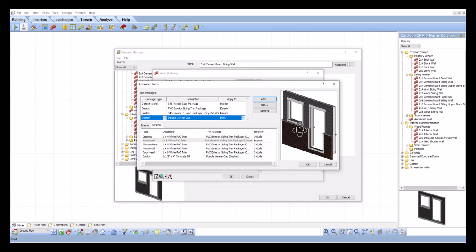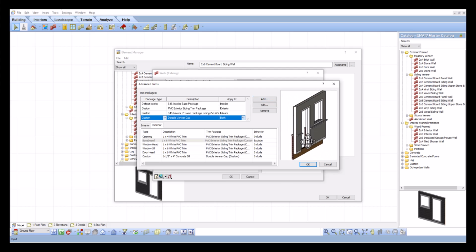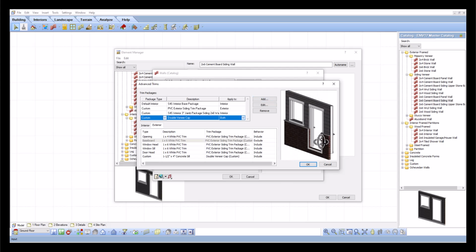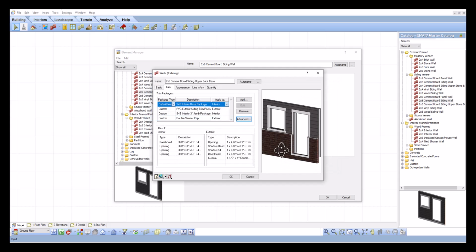That now applies the cap to our wall, but if we move around, we can see that it's also applying it to the interior side. And that's because apply to is set to both. So we want to make sure that this is set to just applying it to the exterior. I'm going to say OK to that. And now we're seeing how our wall is going to be added in.